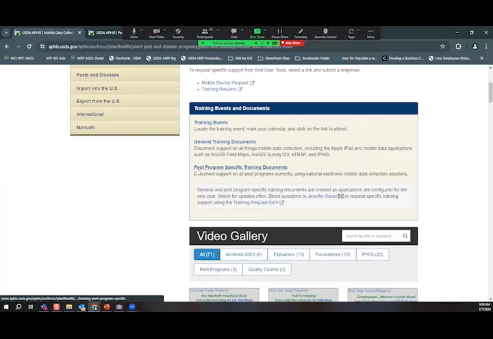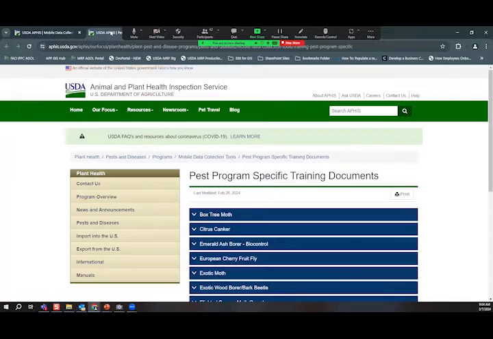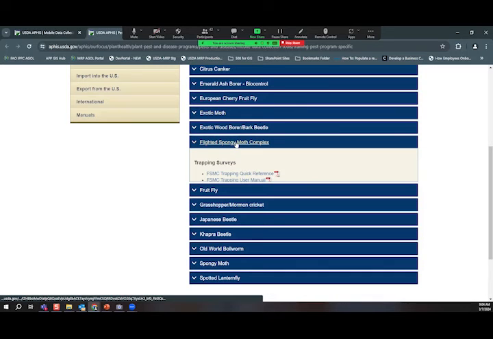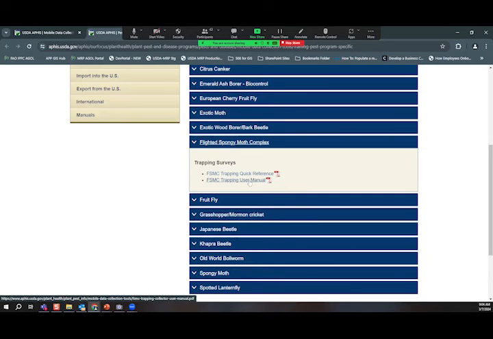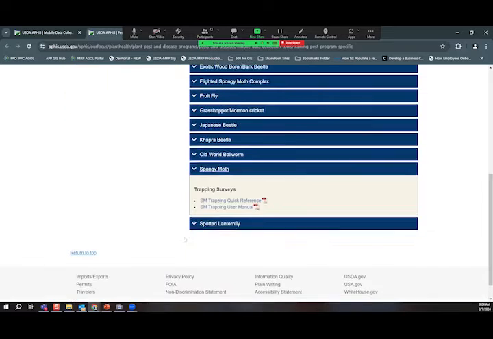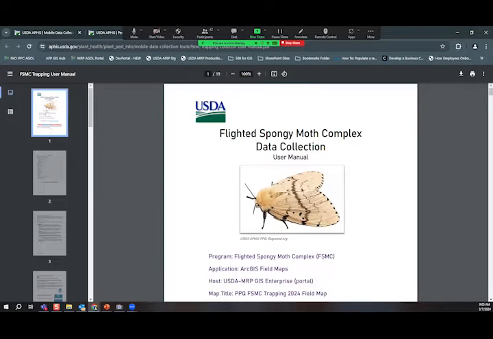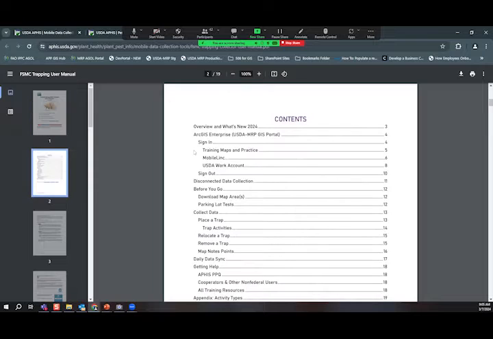And something that you really need to pay attention to ahead to practice that song is the sheet music, maybe. So here under pest program specific training documents, I have it open. Search for your pest by name. And we've got Flighted Spongy Moth Complex here, 2 little documents. Same thing for Spongy Moth all on its own, 2 little documents. The user manuals have on the second page what we call a dynamic table of contents, so you can jump to the page you need to.